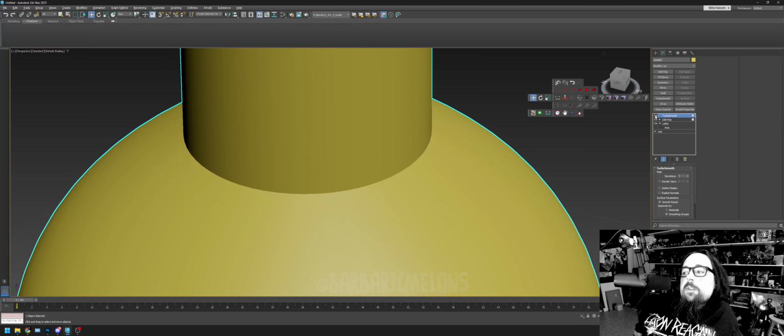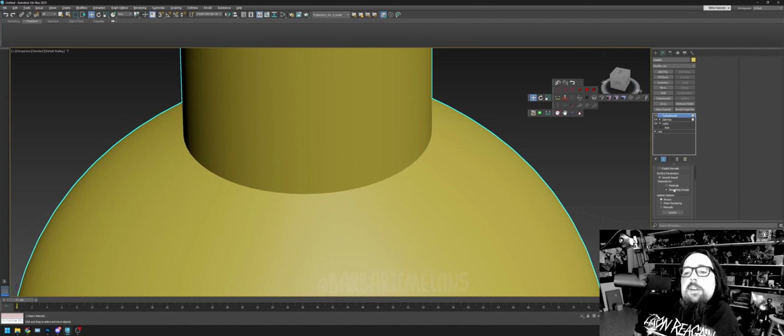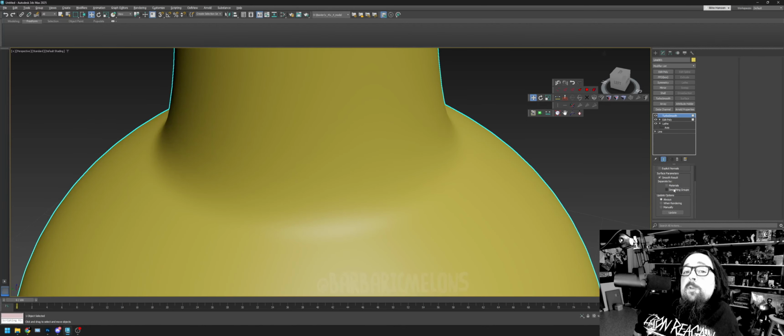Taking it off, turning the smoothing groups off, checkbox, and look at that, tight, floppy, tight, floppy, tight, floppy, tight. Oops, see, I didn't fall for it there. Tight, floppy. So, anywho, that's the point of smoothing groups on a model that you might use.